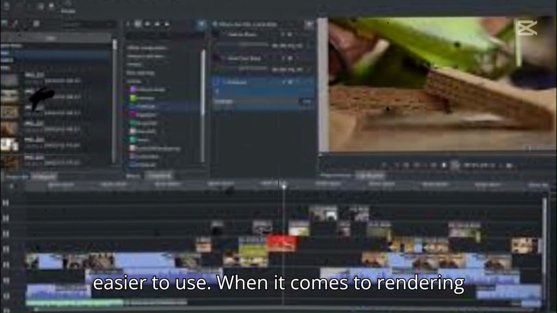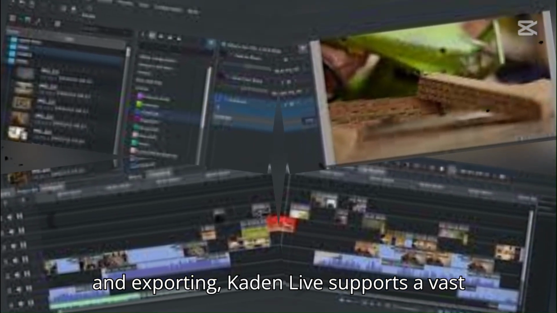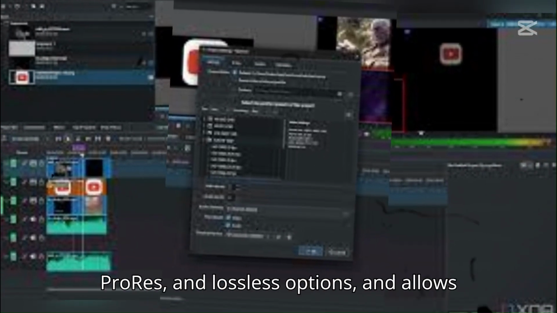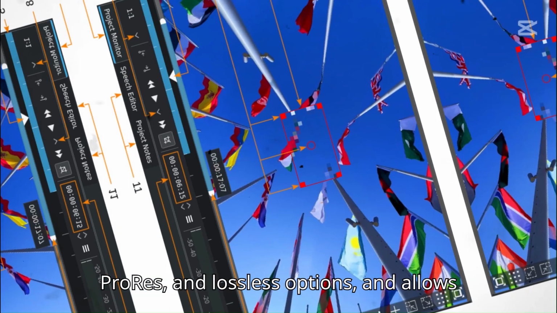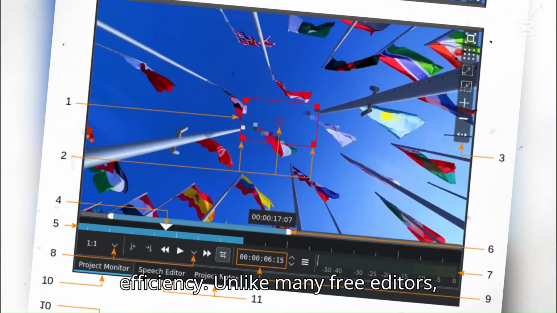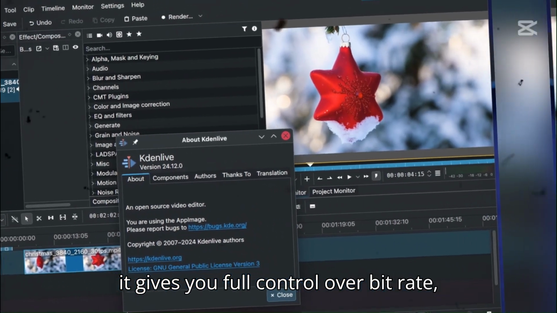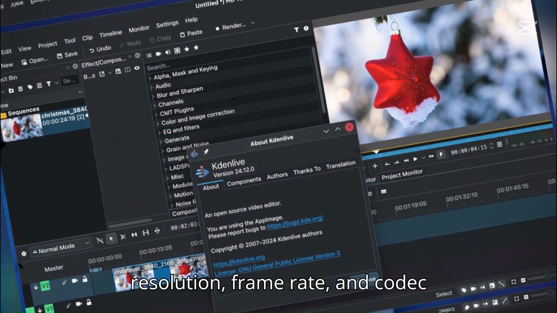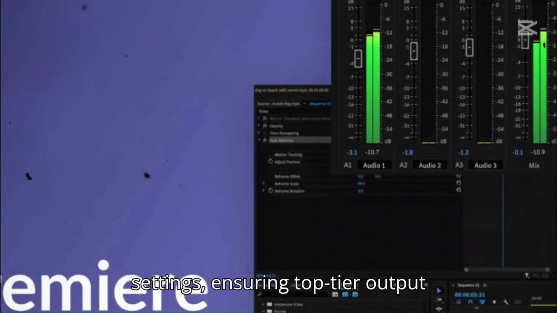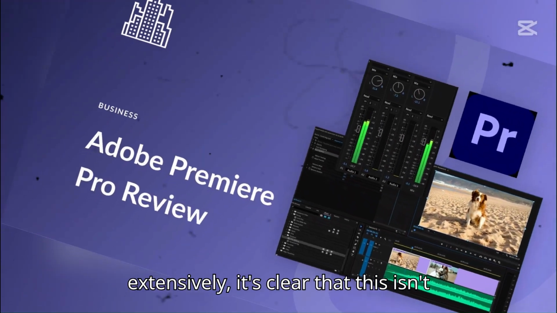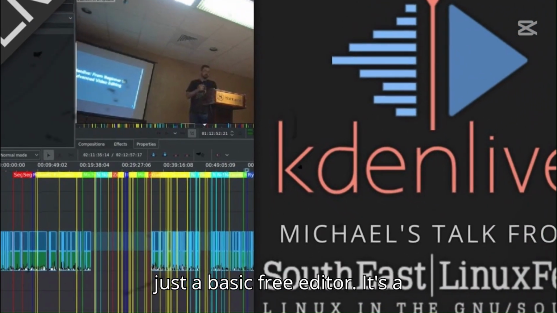When it comes to rendering and exporting, Kdenlive supports a vast range of formats, including MP4, ProRes, and lossless options, and allows you to save custom export presets for efficiency. Unlike many free editors, it gives you full control over bitrate, resolution, frame rate, and codec settings, ensuring top-tier output quality.